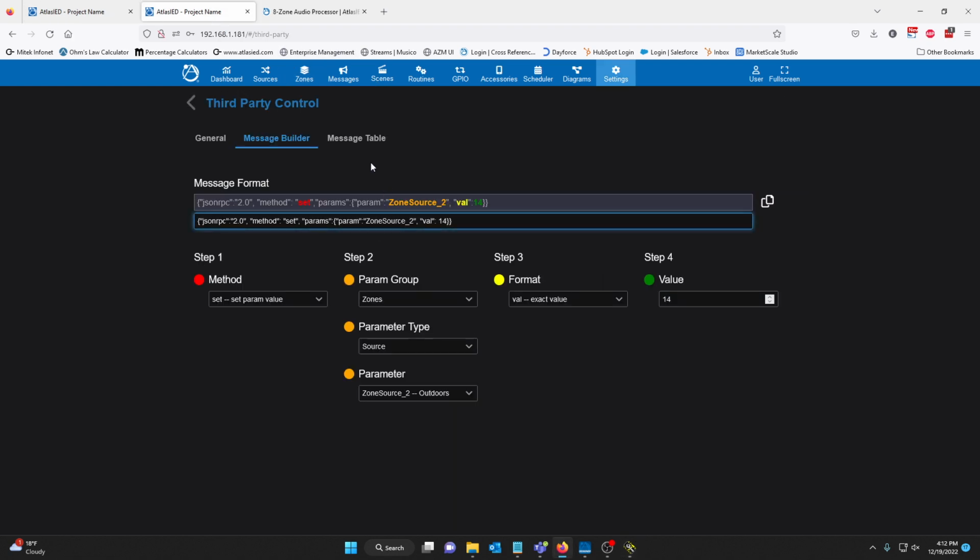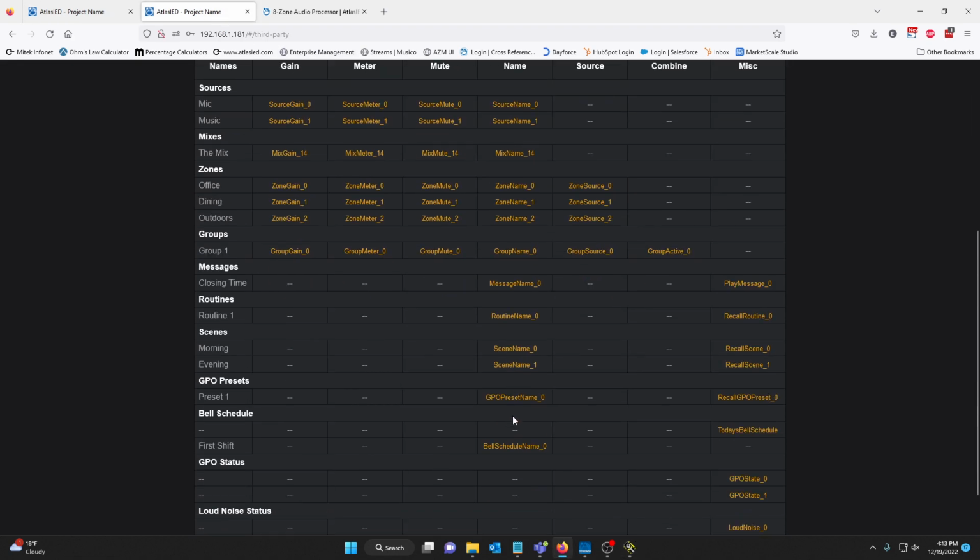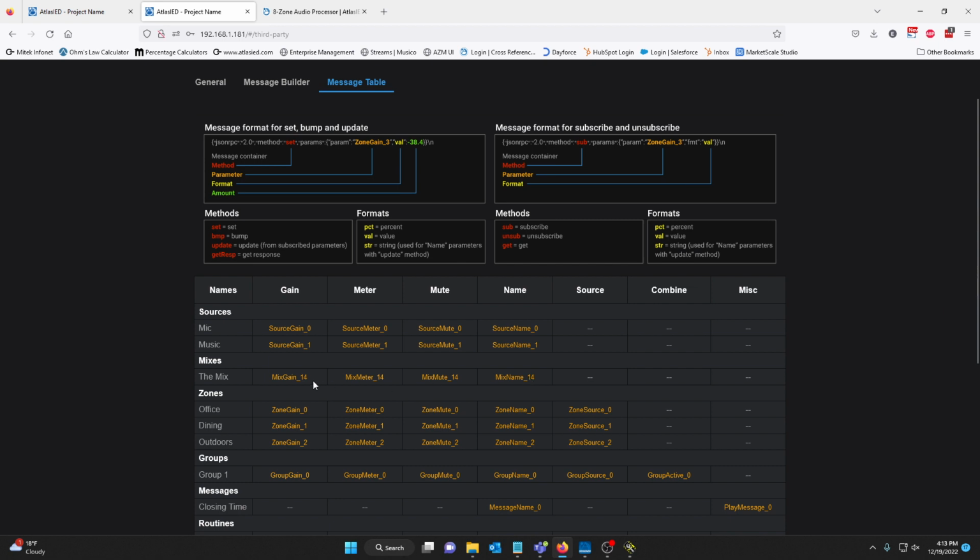And we get that from the message table, even though it doesn't explicitly tell us to use the number 14, but it happens to be 14 because that's what's here. So I hope that makes sense. Thanks.